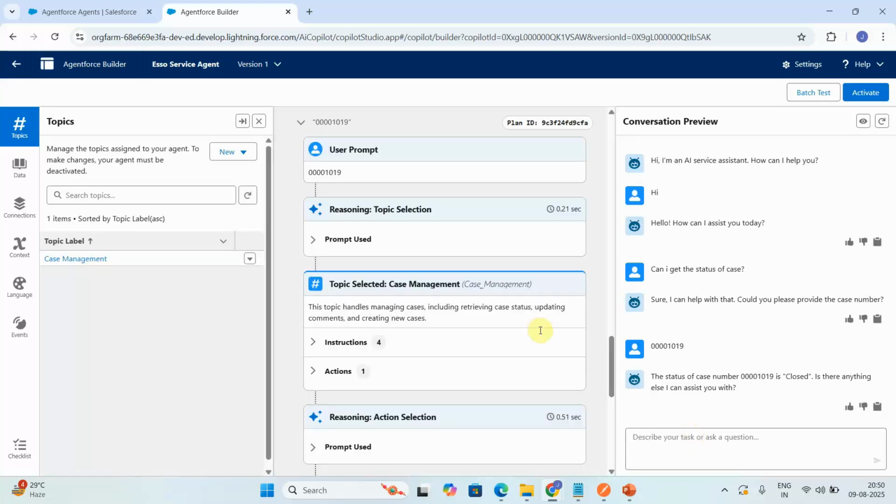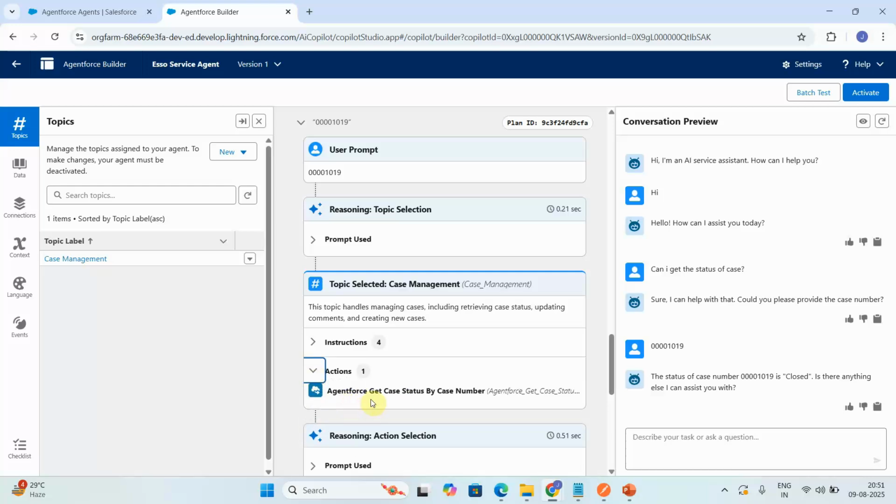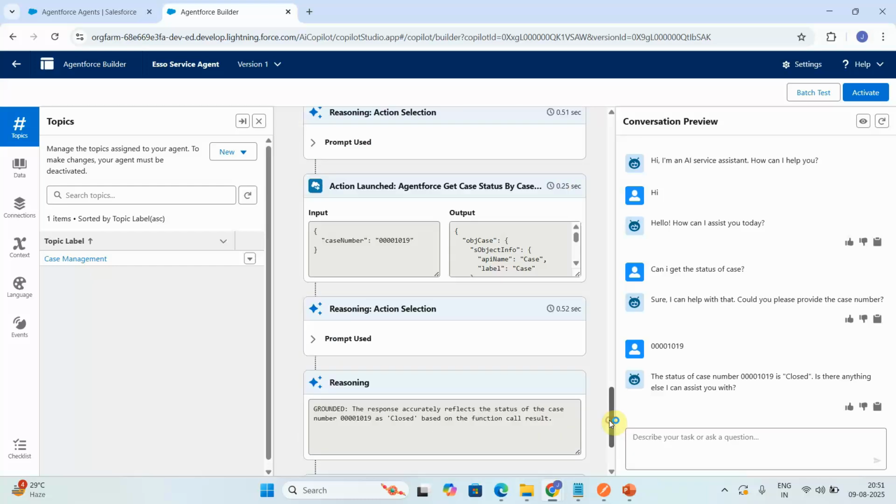Okay, cool. So here it gets the case number, which equals 0019, is closed. Again it selects the topic as case management, and let's see what action is selected. The action selected is Agentforce Get Case Status by Case Number. So this is one of the actions associated with it. It automatically chose that particular action to get the status of the case.